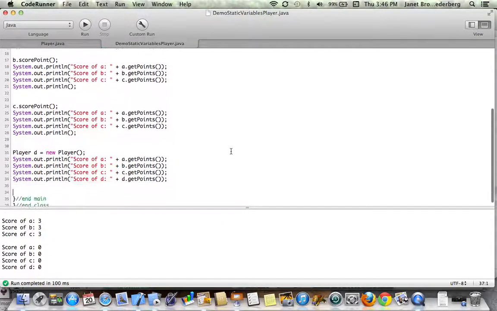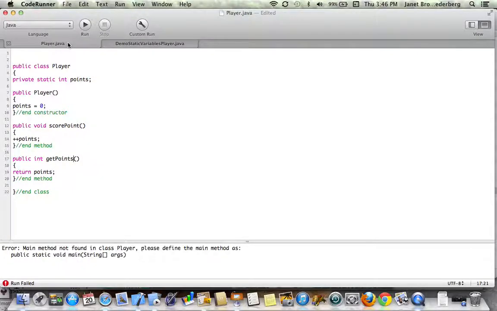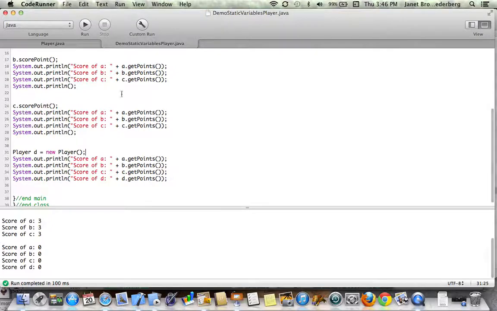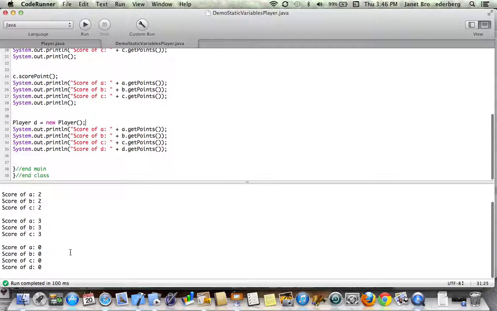That's because with the execution of this line, player D calls the constructor in the class Player. That constructor sets the value of points to 0. That value of points is set to 0 not only for D, but for A, B, and C. Anything done to the memory space points for one instance is done for all. So we have this printout of the values. They've been reset to 0.